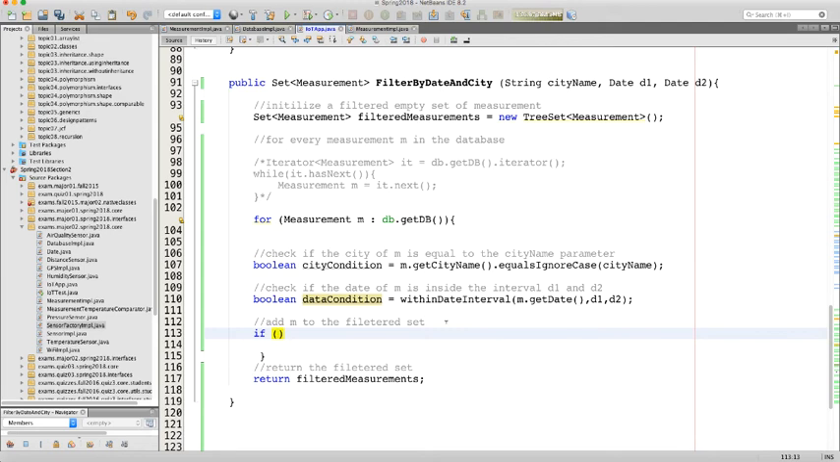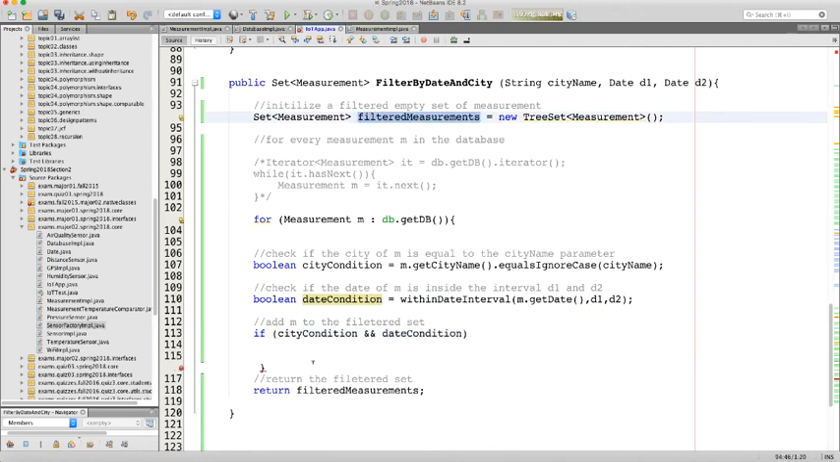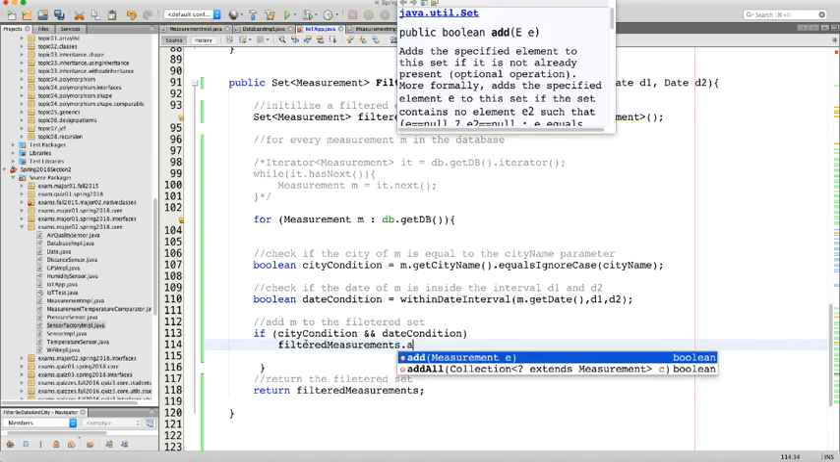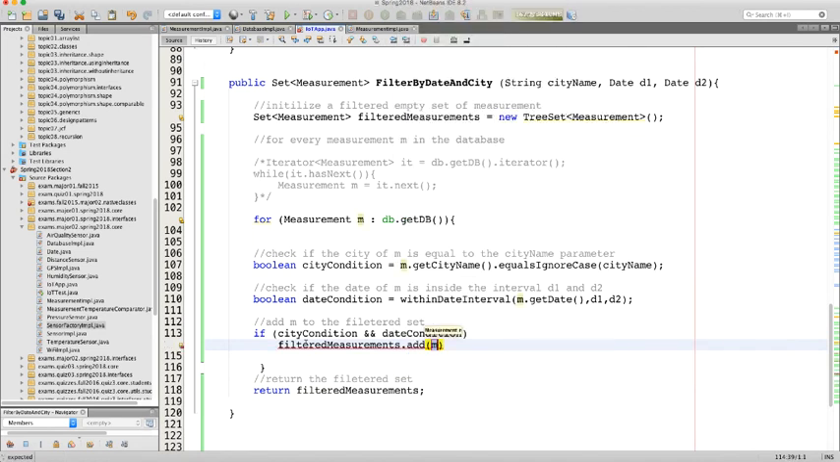Okay? Doing that, if city condition is satisfied and date condition is satisfied, what to do here? Add. Filtered measurement dot add. So now this measurement is for this city and between these two dates. I will add it to the filtered set, and finally we return.